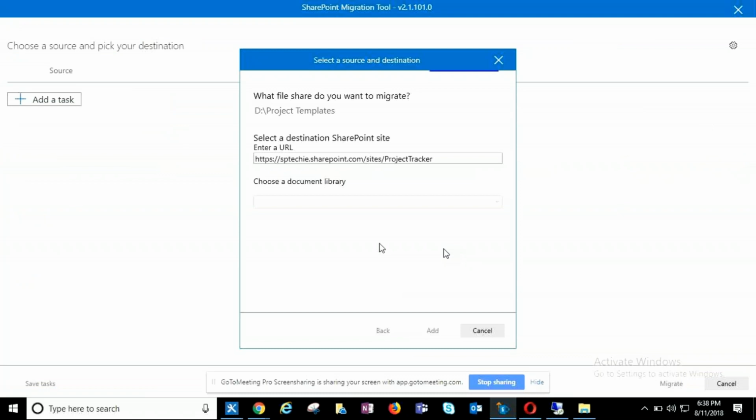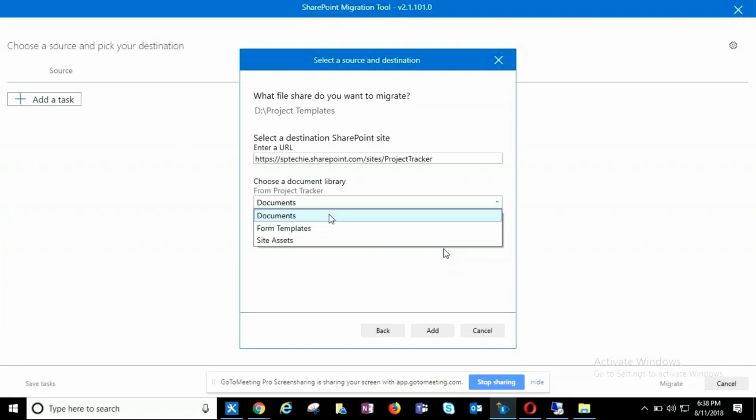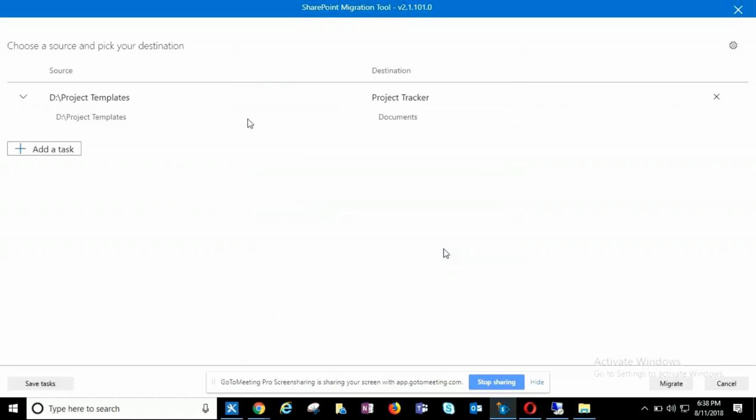Then it will list all the document libraries. You can choose which document library you want to migrate all your file share content to. So let's wait. Yes, this is where I want to migrate all my local file share content. Let me choose the document library and add. See here, I just added one task. If you require, you can go ahead and add multiple tasks.